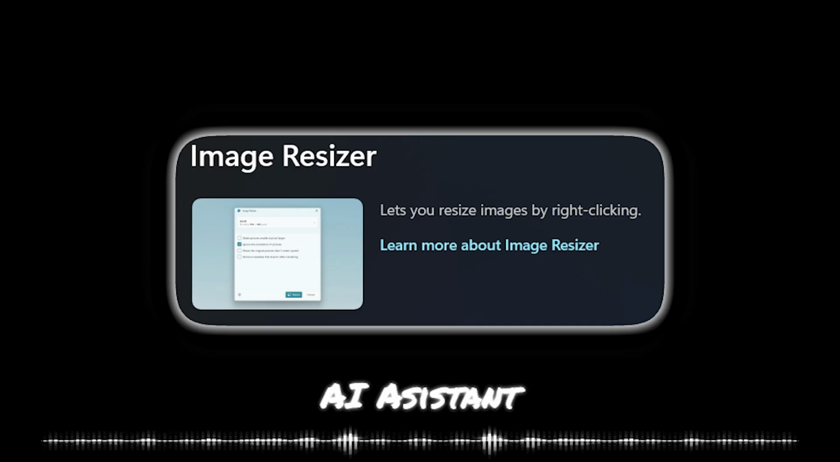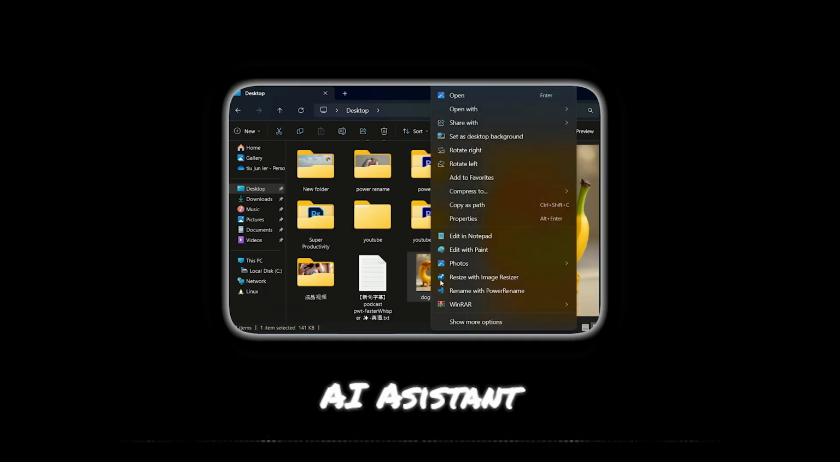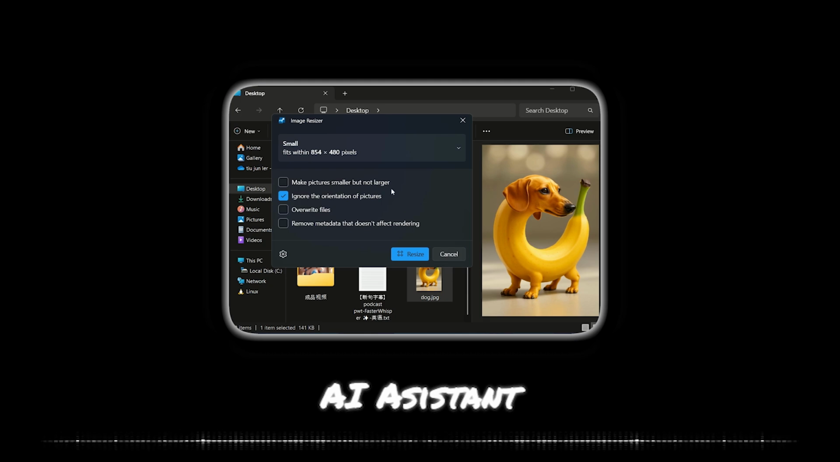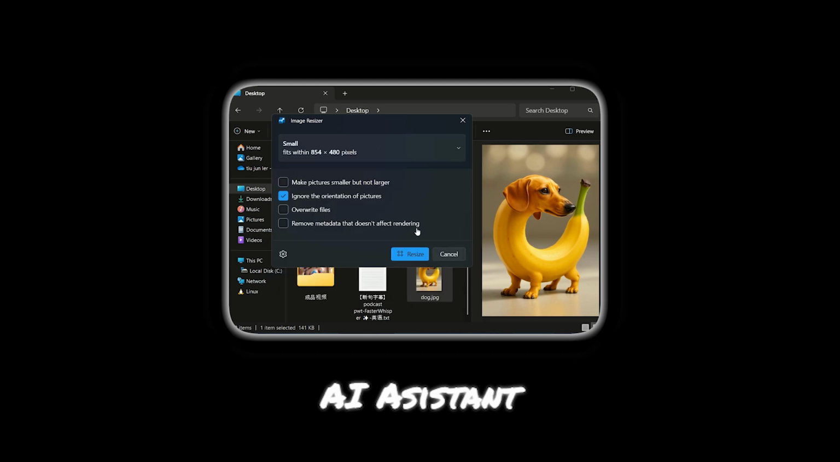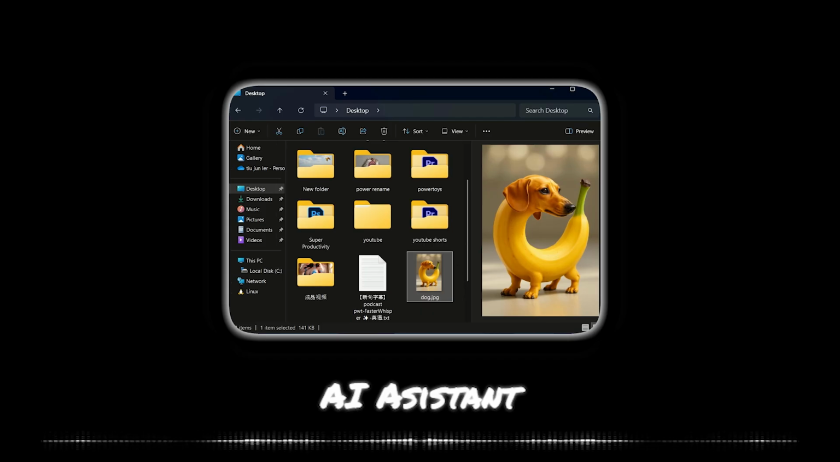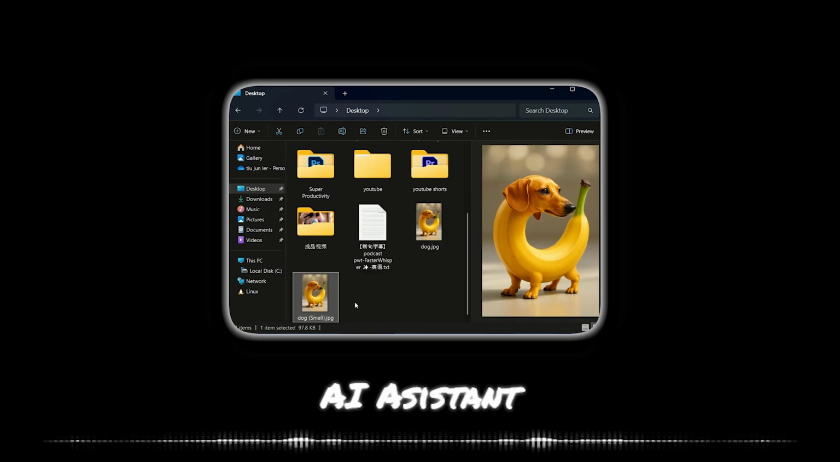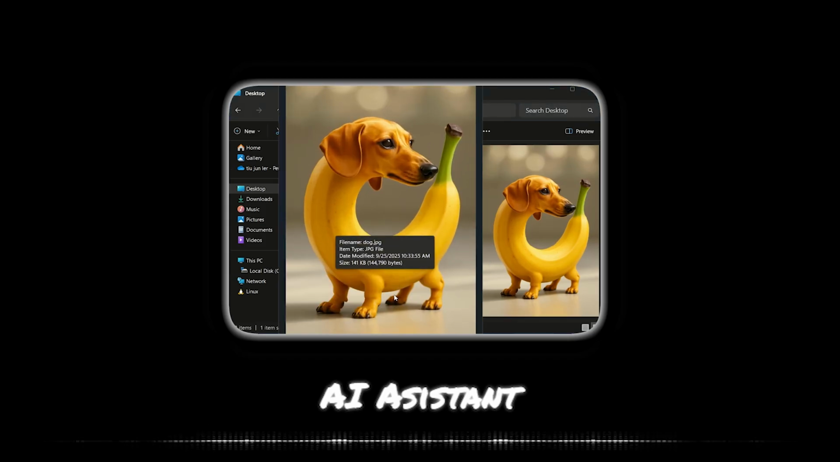Now, images, again, resizing them quickly. Image Resizer. This one integrates right into the File Explorer menu. You just right-click one or more images, choose Resize Pictures, pick a preset size, or enter a custom one, and it creates resized copies instantly. So no need to open Paint or Photoshop just for resizing? Exactly. Great for quickly prepping images for email or web uploads.